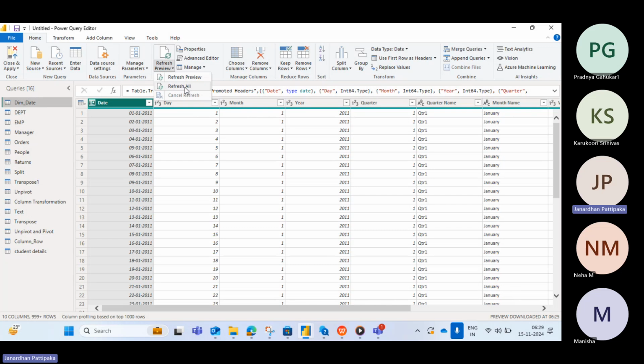What is the difference? Suppose I am selecting this particular table. If I click on refresh preview, only the data present in that selected table will be refreshed and the rest will not. When I select this and click on refresh all, all the tables that you have loaded into your Power Query will be refreshed. That is the difference between refresh preview and refresh all.